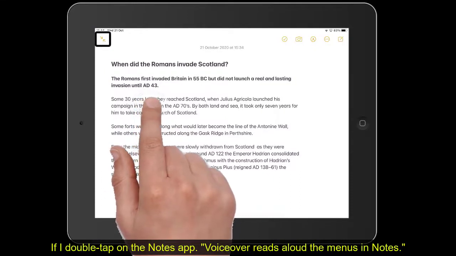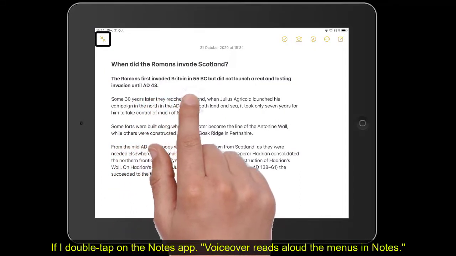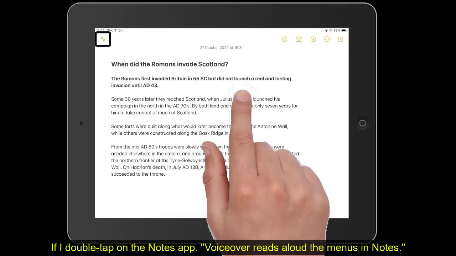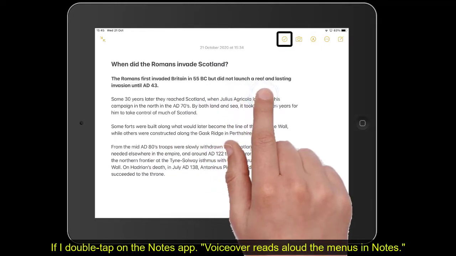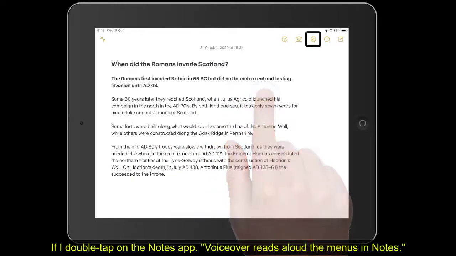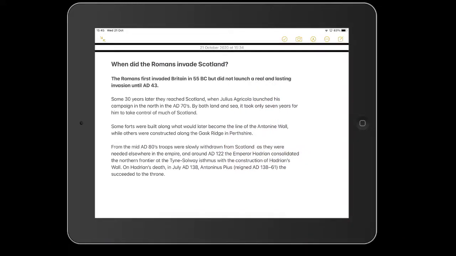Notes. Exit full screen. Button. And what I want to do is just by, again, swiping my finger to the right. Checklist. Camera. Show handwriting. Note actions. New note. The 21st of October 2020 at 15:34.